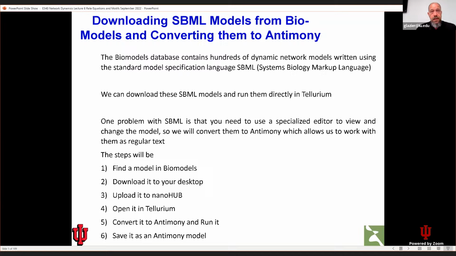So the first thing that we're going to do is go to BioModels. There are many places you could find SBML models, but the biggest repository of them is the BioModels database. We'll look at that, we'll see how to search in it, and we'll see how to manipulate that.